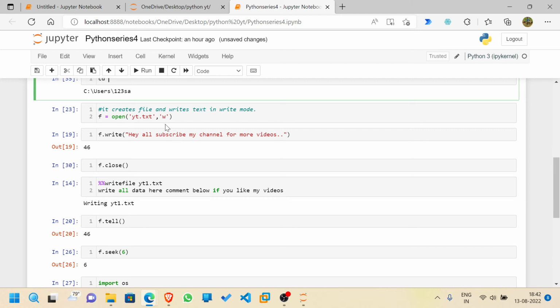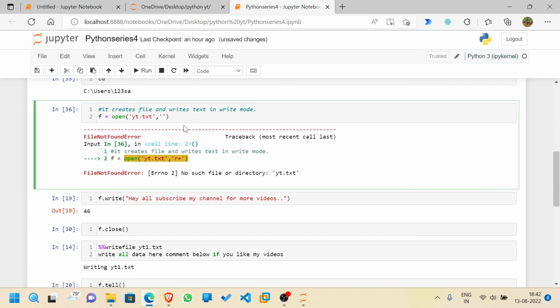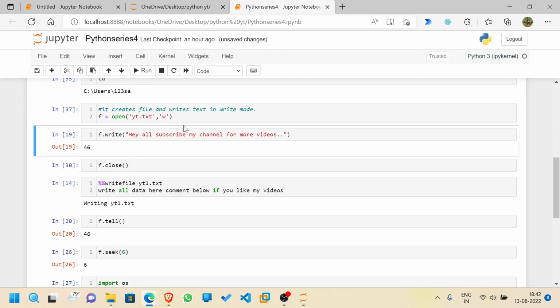There is another mode called r plus. That one we'll discuss later. R plus is nothing but read plus write mode. If you run that, you can read also and you can write also. Let us see now. I'll run this in r plus. There is no such directory. Okay, before that we have to create a file, I guess. With w mode, now that particular file is created. Now I'll give r plus and run it.